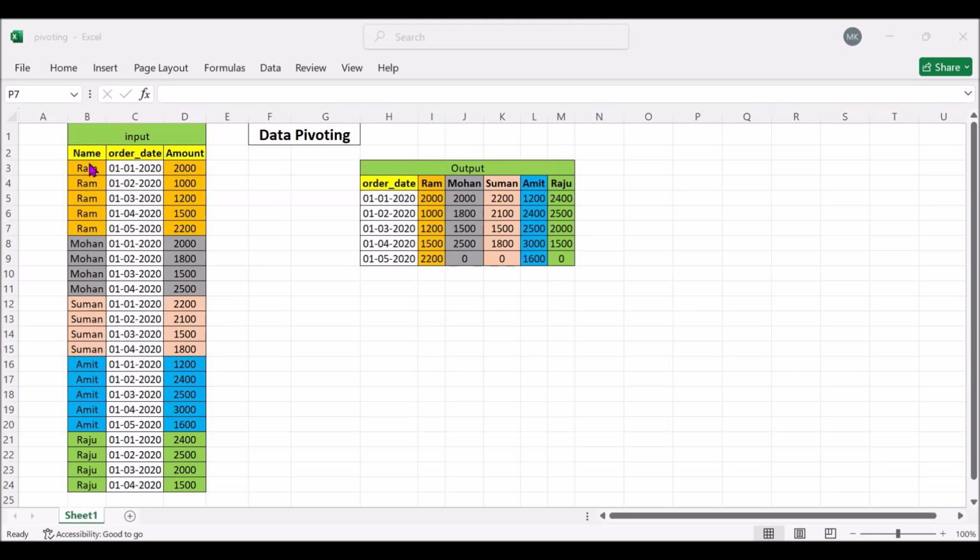Like in our input, we have different names. And if you see, with the help of pivoting, the name field values are distributed based on the different names. So inside the name, we have different name values. According to that, all the values are distributed in a separate column. Here in the input, we have done color coding based on the different name values.